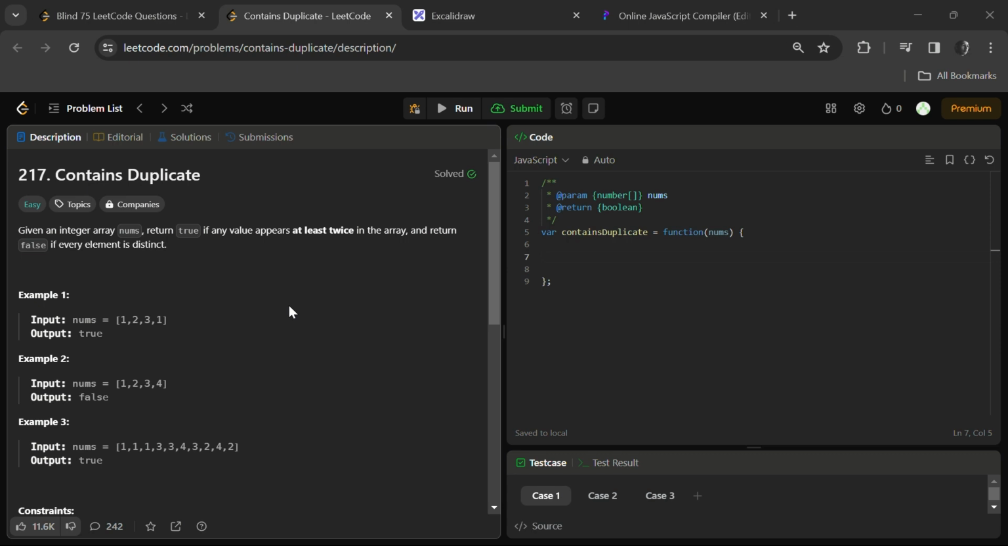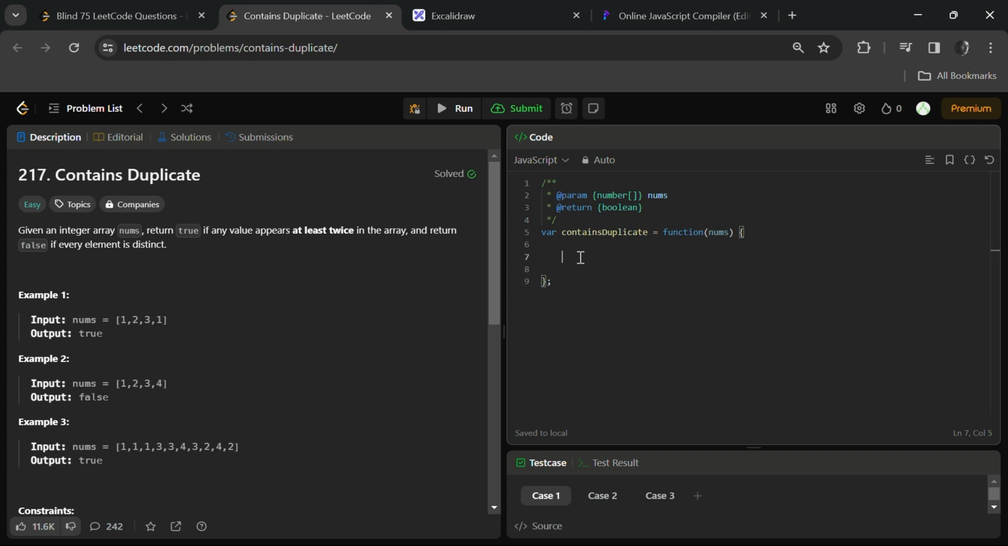To proceed with this, we have two options. First is using a set data structure. The speciality of a set is that it only contains distinct numbers. For example, if we have 1, 2, 3, 1, and we add that to a set, it will give us 1, 2, and 3. So this is how a set works. It removes the duplicate values.